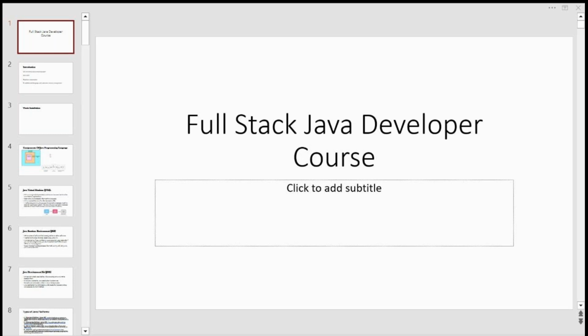Next, I'm skipping the tools installation. I will cover the important topic about the basic components, then I'll come back to the tools installation. Is there any doubt in slide number one?